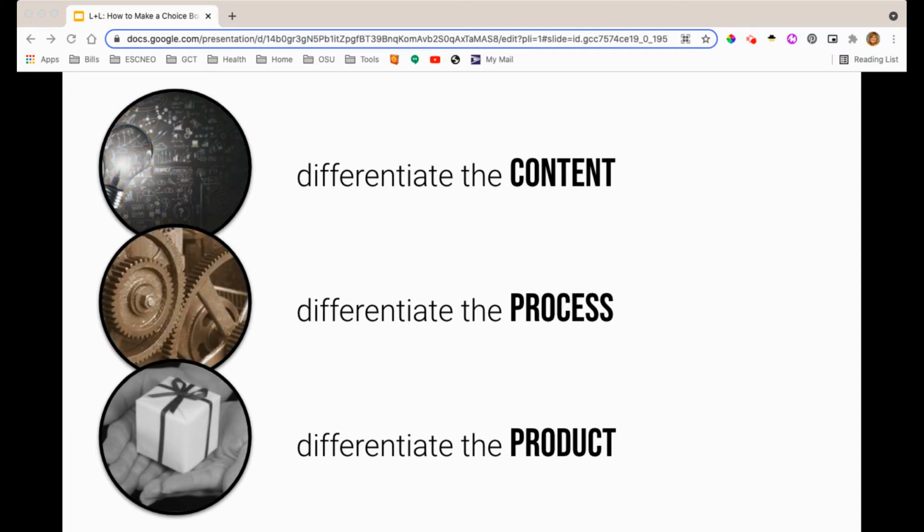When we differentiate the process, or how students make sense of the content, we forego fill-in-the-blank worksheets and asking for a show of hands as a check for understanding. Instead, we offer a range of activities for interaction, including but not limited to graphic organizers, small group discussions, video reflection in Flipgrid, writing, sketchnoting, and others.